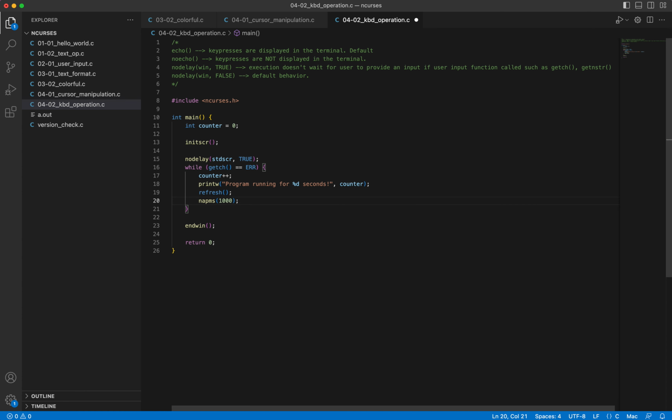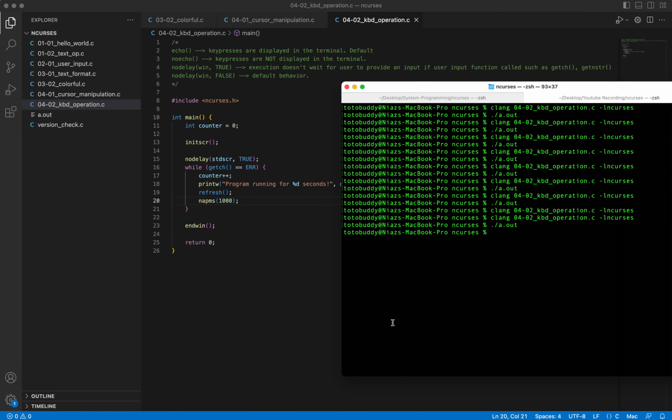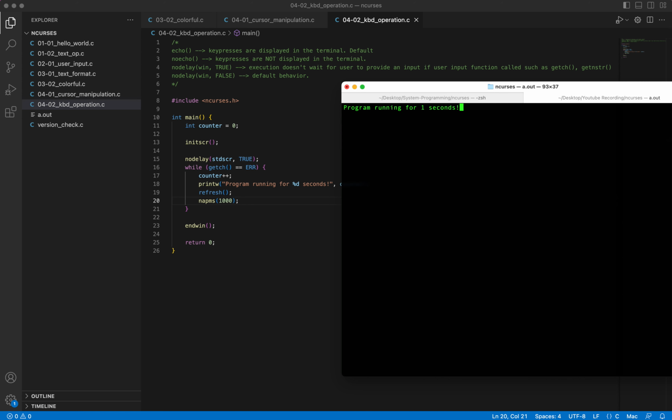So okay, what happens if we do this? Let's see what is going on. We're saying do not delay for the getch function, and as long as the user doesn't press a key, we should see this message going on saying program running for this many seconds, program running for this many seconds. It will actually populate the entire terminal. Let's see that in action. There you go. We see that being populated in the terminal, but this is not an expected output, right? We don't want to see it like that.